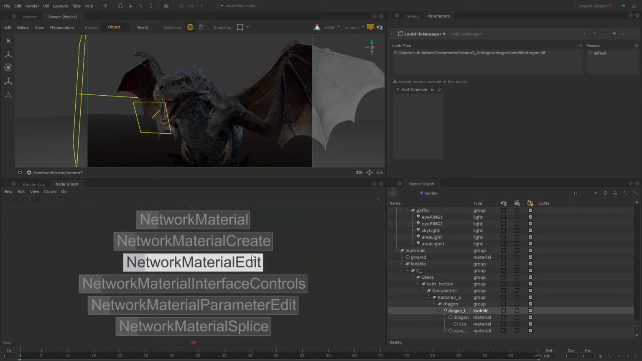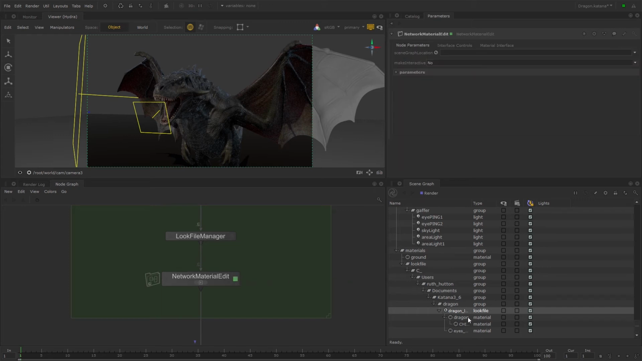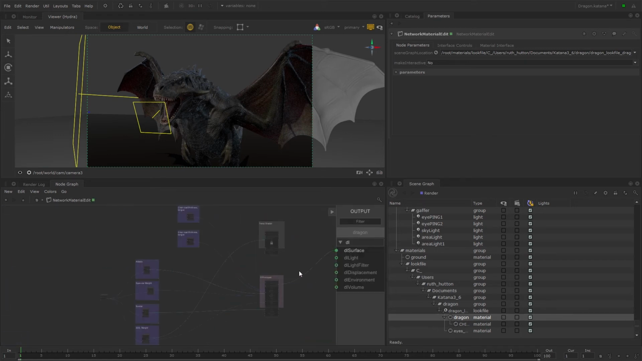Create a NetworkMaterialEdit node and connect it to the network underneath the Lookfile Manager node. Open its parameters and middle mouse drag the dragon network material from the scene graph into the scene graph location text field. When you enter the NetworkMaterialEdit node, you'll see an exact copy of the original network. Now you're able to make the necessary changes to the parameters of any node in your network.